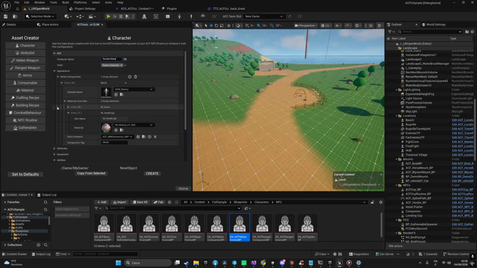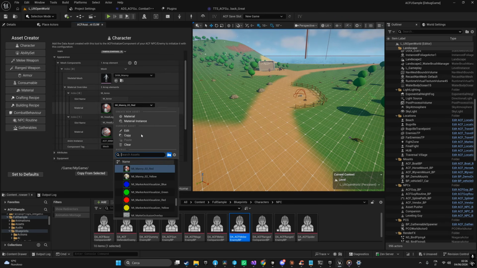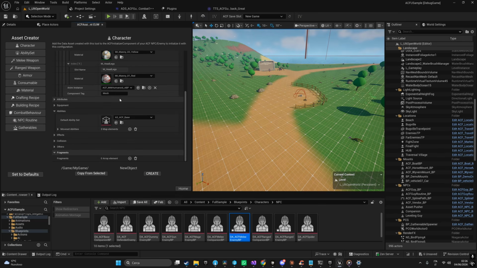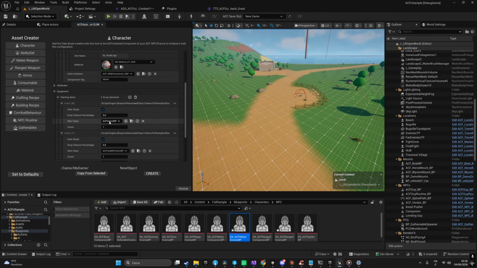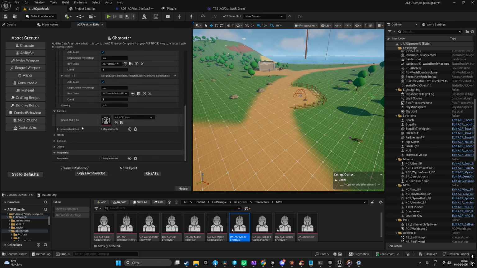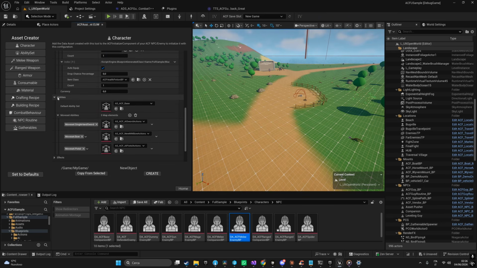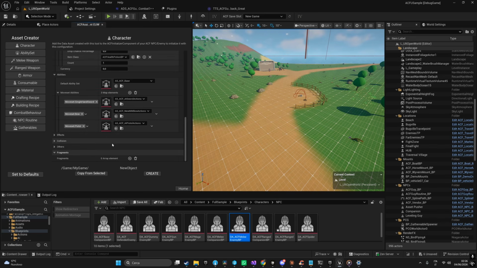Let's change a bit his material to, I don't know, one of those two to be yellow, and also let's change his equipment. Instead of having a health potion and a sword, let's give him a shotgun or a pistol. Yeah, let's do a pistol. And let's make sure that in his abilities he also has pistol abilities.